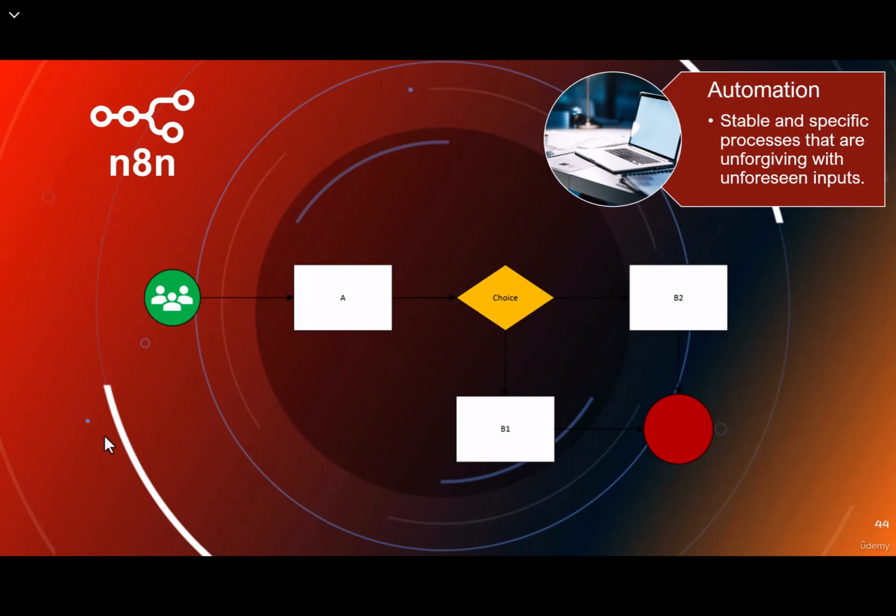And then when that's done, you need to make a decision. Do I need to do A or B or C or whatever? There's many choices. In this case, I kept it simple. This is the second one, so I said B2 or B1. And depending on which one you choose, then it goes this way.